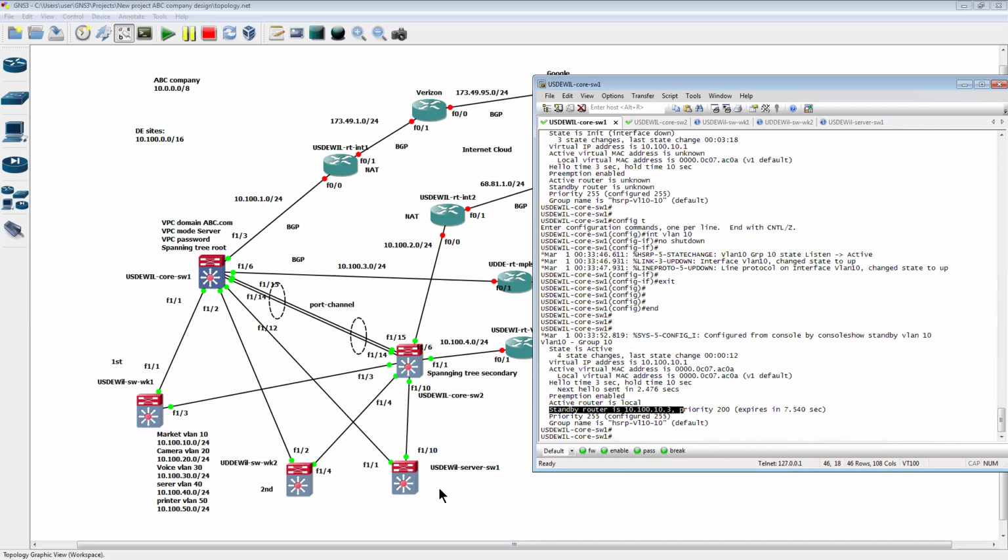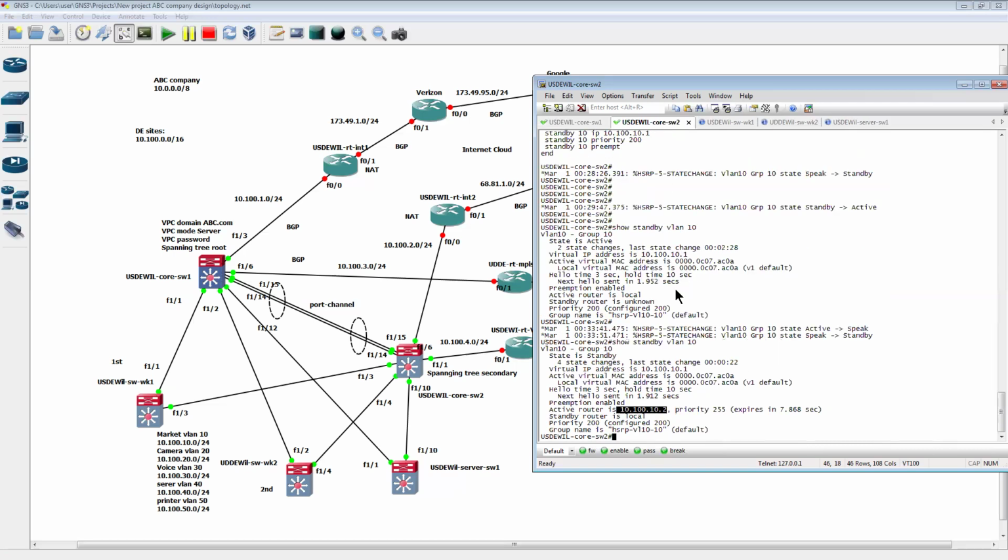So it's the same thing again. If we have a server or PC connected, we just make sure that if something happens, like a power outage, we still want the traffic to flow. That's why we're going to flip over between core switch 1 and core switch 2. It just depends on the configuration, who's the priority.